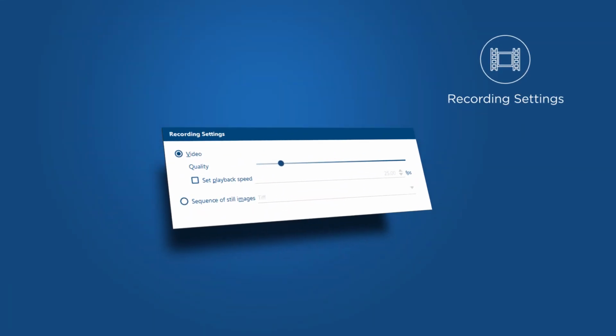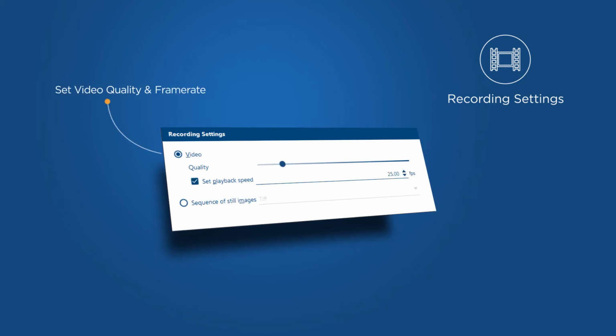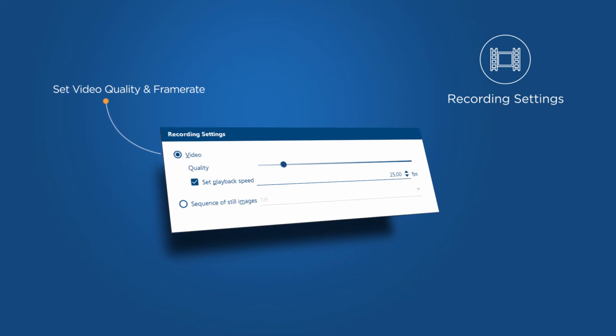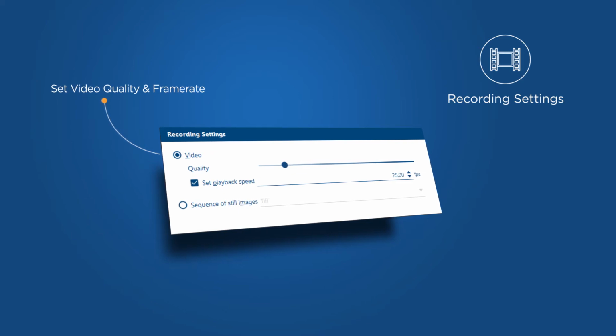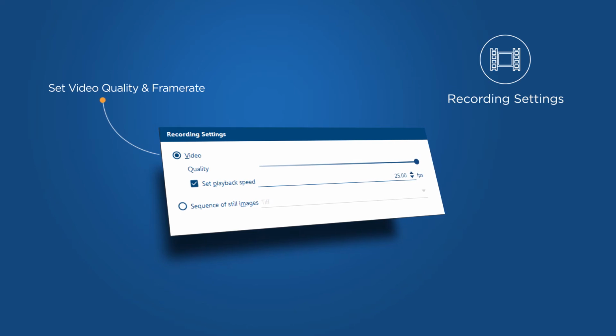On the bottom, you find the recording settings. With video selected, you choose to record videos and you're able to set the video quality and frame rate. Keep in mind that lower recording quality uses less disk space, but requires more CPU load due to higher compression. I recommend setting to maximum quality to get the best results.